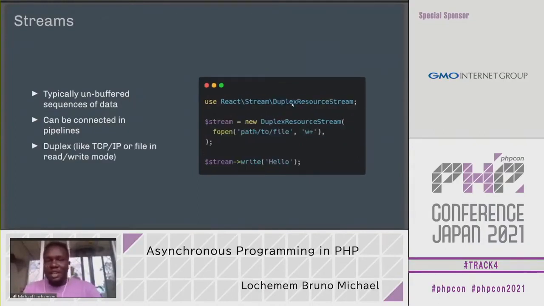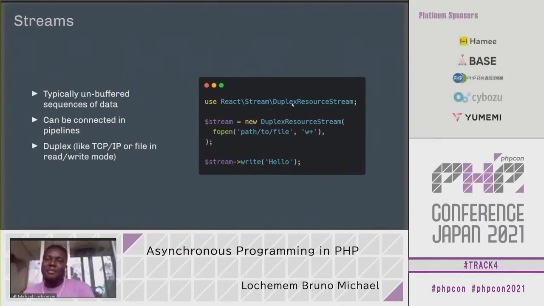It's pretty interesting. And then you have duplex streams that have the capabilities of both readable and writable streams, like TCP/IP, or like a file that is opened in read-write mode. So that's pretty much the TLDR: streams are, again, a chunk of data made available over time.